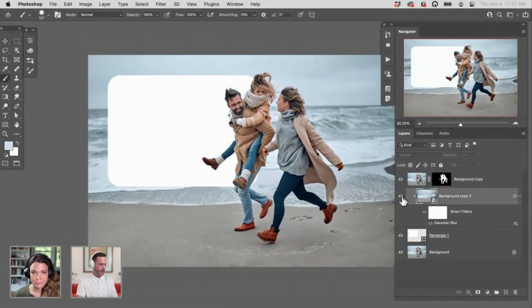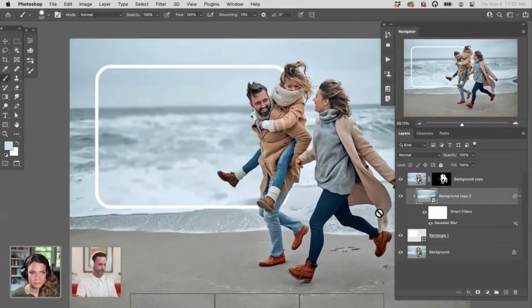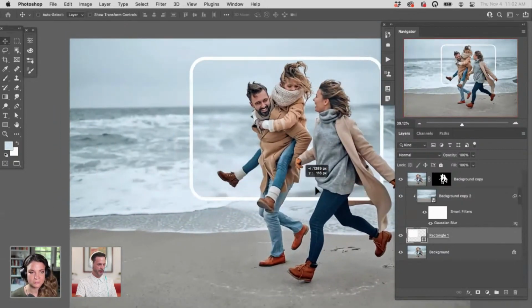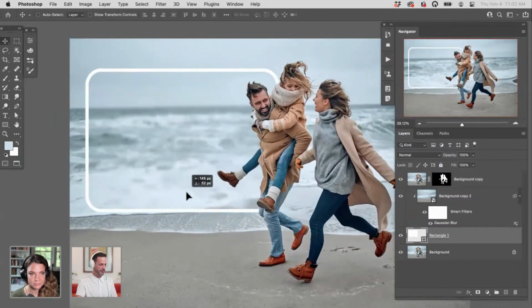So this is just part of the effect. I've got a bit of a blur on the background. Let's give it a little bit more of a blur so we can actually see what we're doing. I can still move this rectangle around, and as I move it, I've still got this interesting magnifying glass effect.